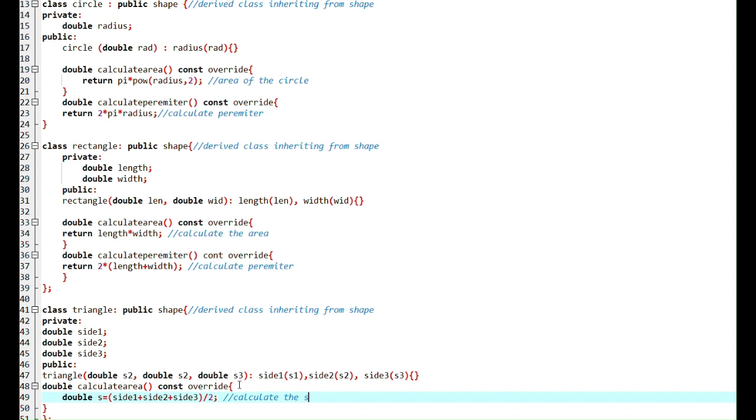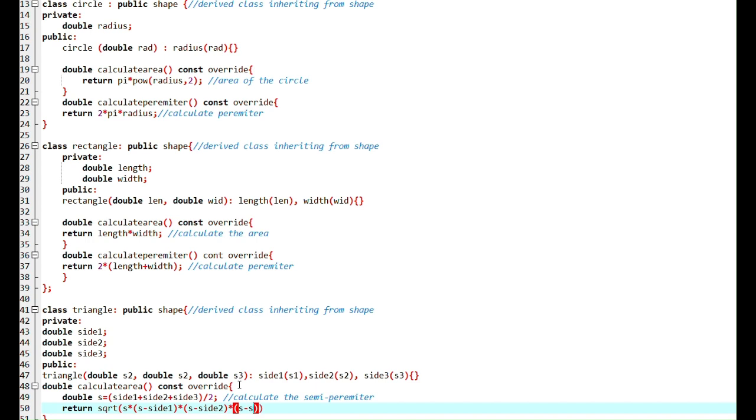That's the semi-perimeter. Now the area is return S times S minus side 1 times S minus side 2 times S minus side 3. This is how to calculate the area.